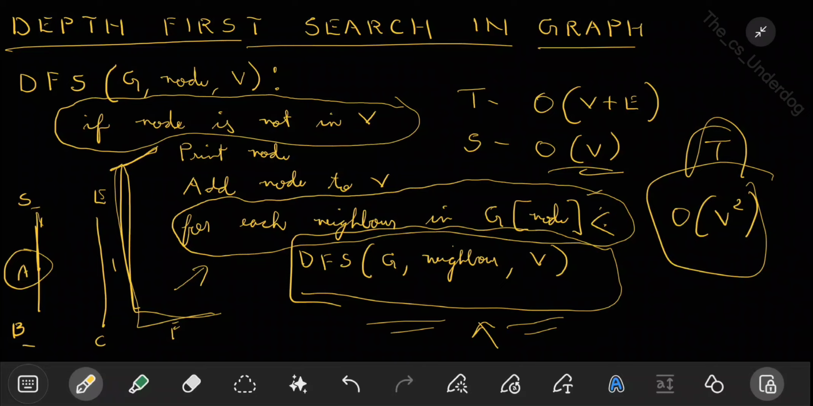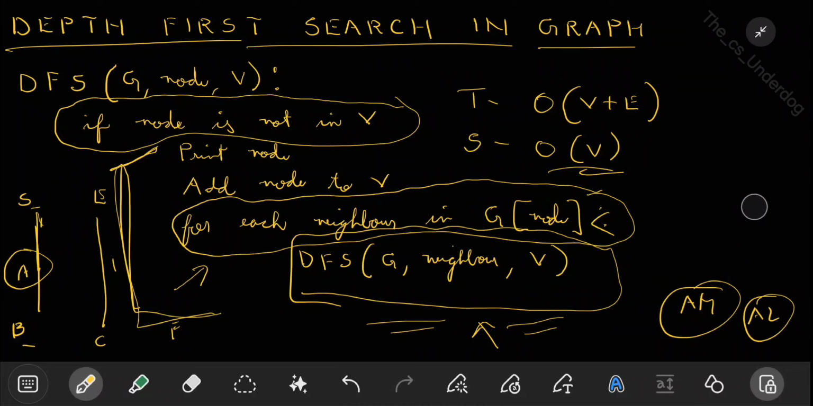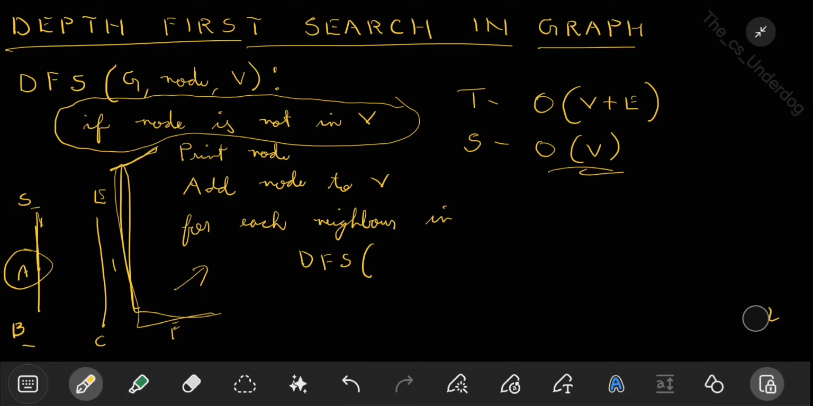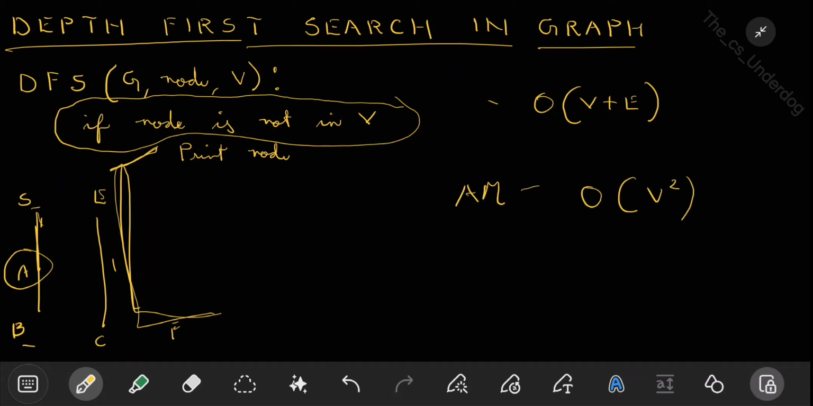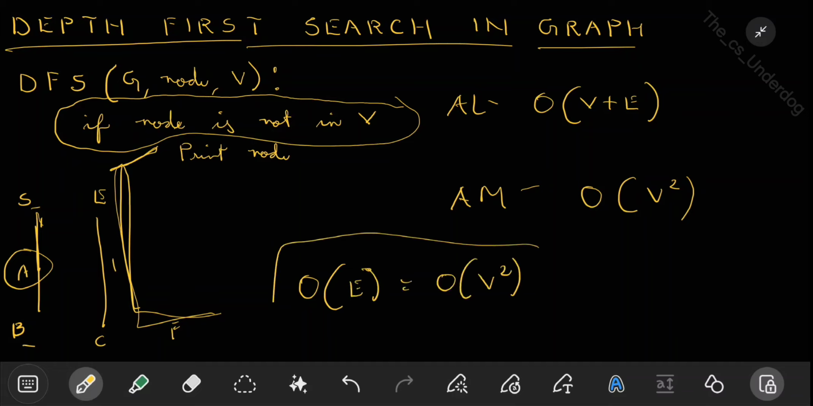One more thing is, this is also the reason why we say that you should use adjacency matrix if it is a dense graph and adjacency list if it is a sparse graph. What is the reason? Let us see the time complexities first and compare them. For adjacency matrix, we saw it is order of V square. This is for adjacency list. In case the graph is dense, order of E is equal to order of V square.